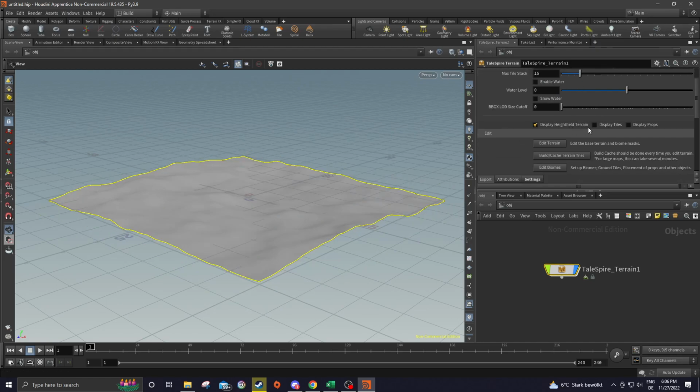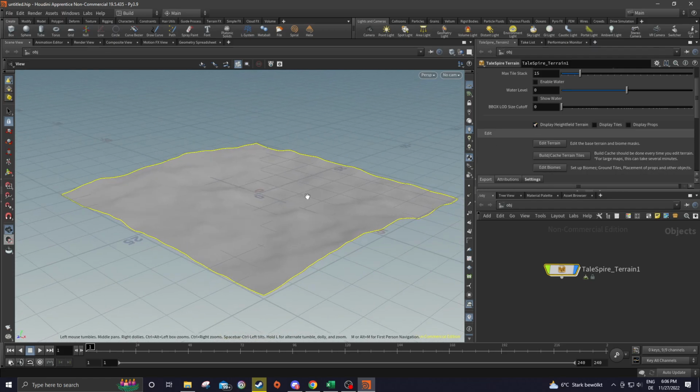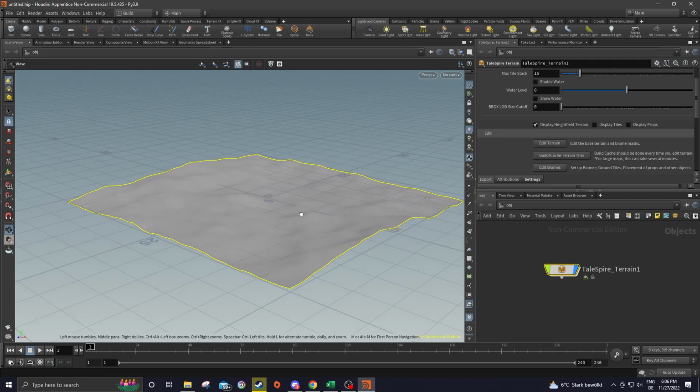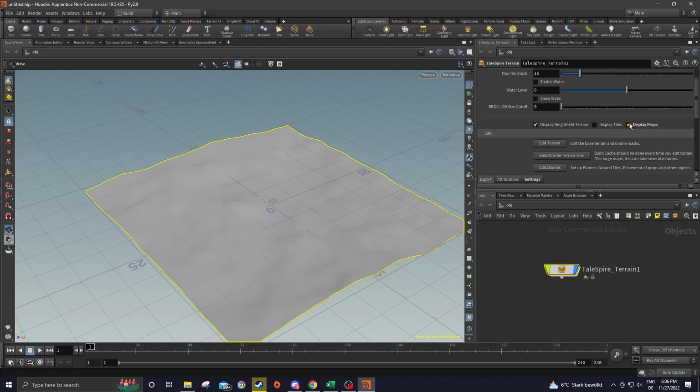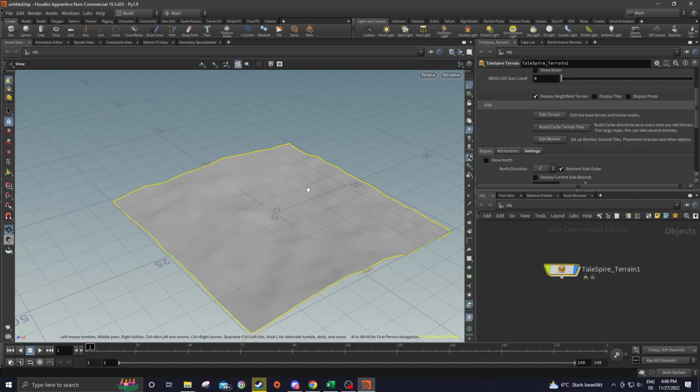Then here you can show the height field terrain, which means it's the terrain that we are going to build our map on. Display tiles will display the individual tiles. We're not there yet. Obviously, it doesn't have any tiles yet. Display props displays the props as well. This might take some time to display because it's very big if you have a lot of assets to display.